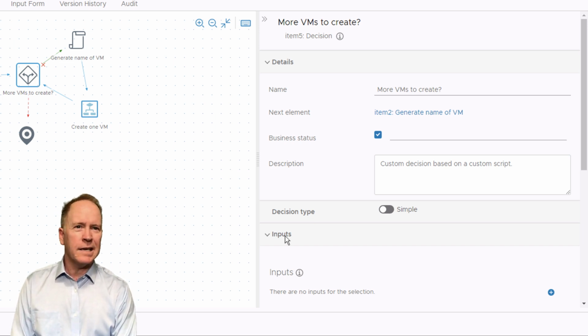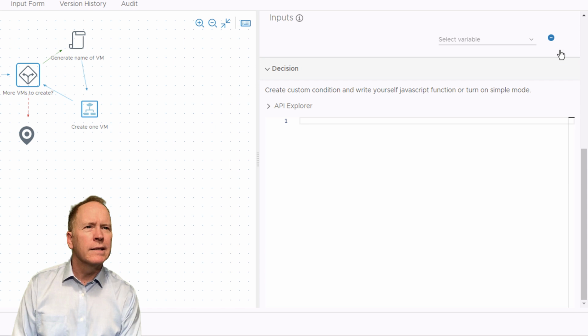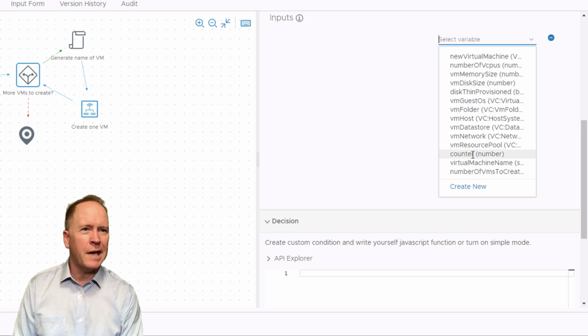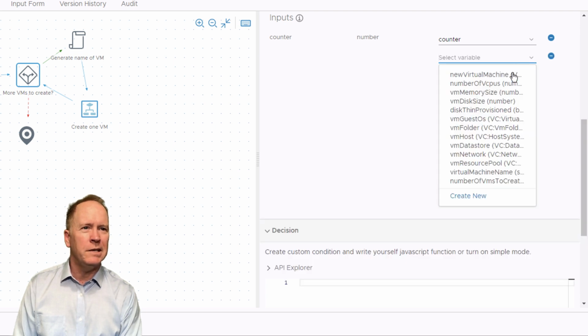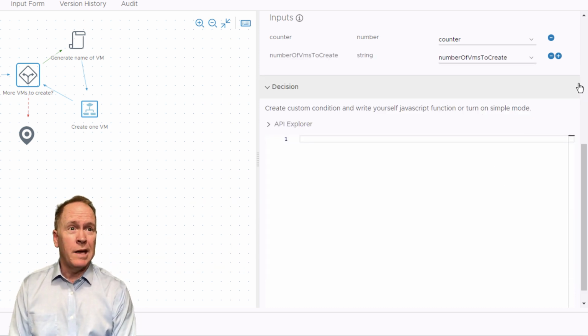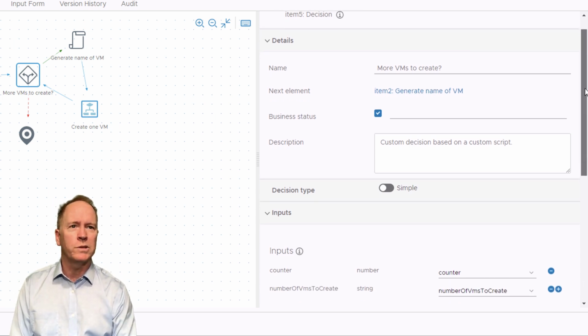So the test is going to be based on 2 inputs. So I'll hit add. The first input is going to be, it doesn't matter which order I choose these. So I'm going to choose counter as one of the variables the decision's based on. And we also need to know another variable that tells us how many VMs we want to create. So in my decision, I'm saying the decision is going to be based on those 2 variables.